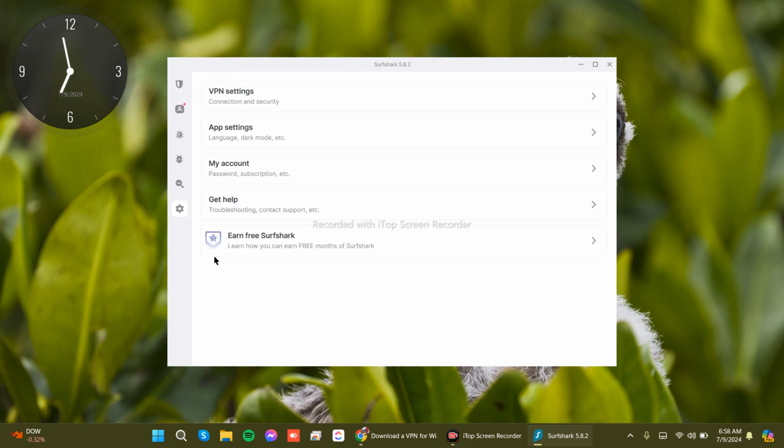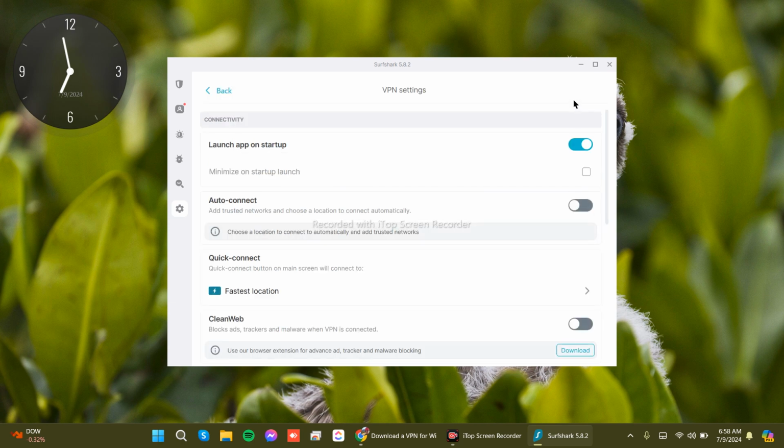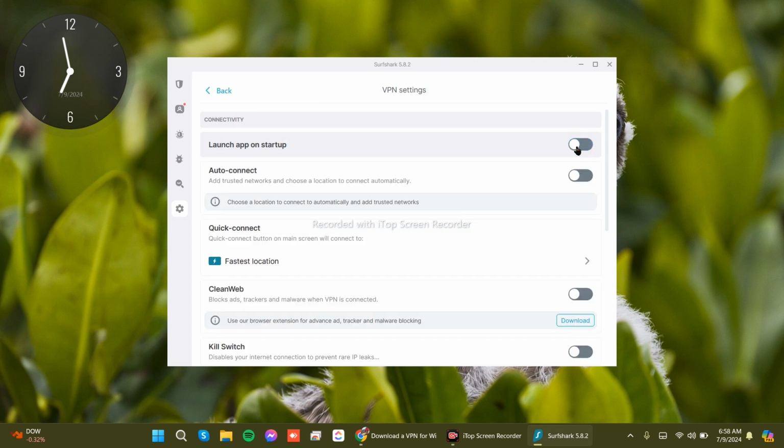The first settings, you hit settings, you'll see VPN settings, app settings. You don't need to go into my account. That's not needed. It's a waste. One time you log in, that's it. Go into VPN settings first. And if you want this app to launch every time you turn on your Windows, then keep this on. But I prefer to keep it off. I don't want it. Auto connect, I don't want that as well. I want to do it manually whenever I need it.